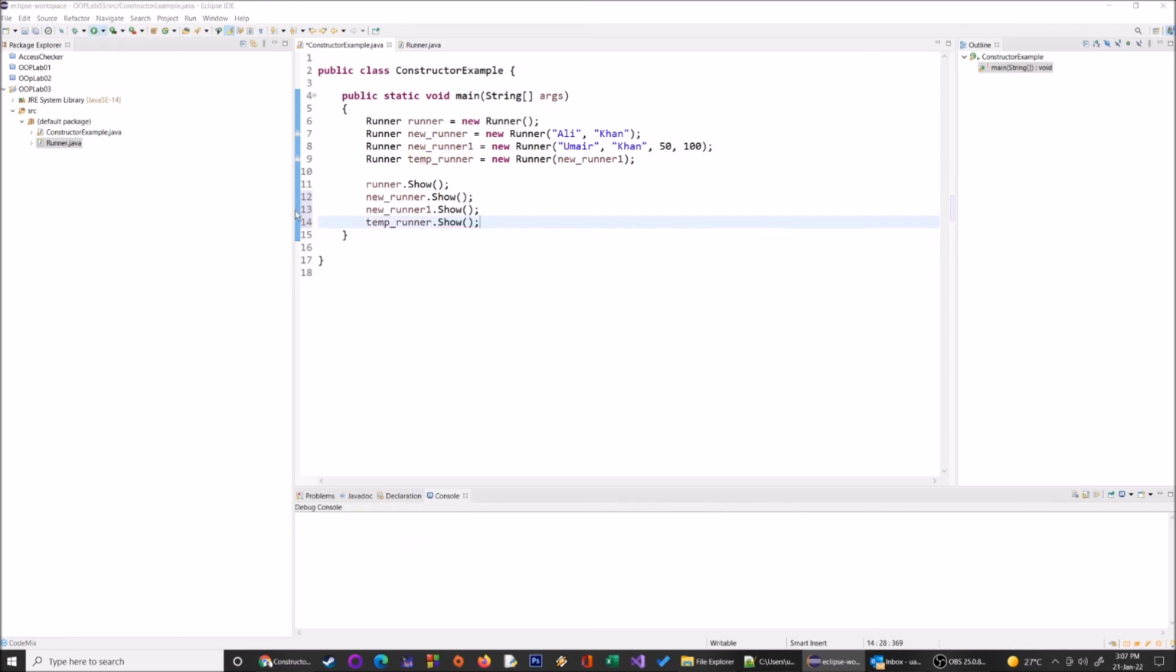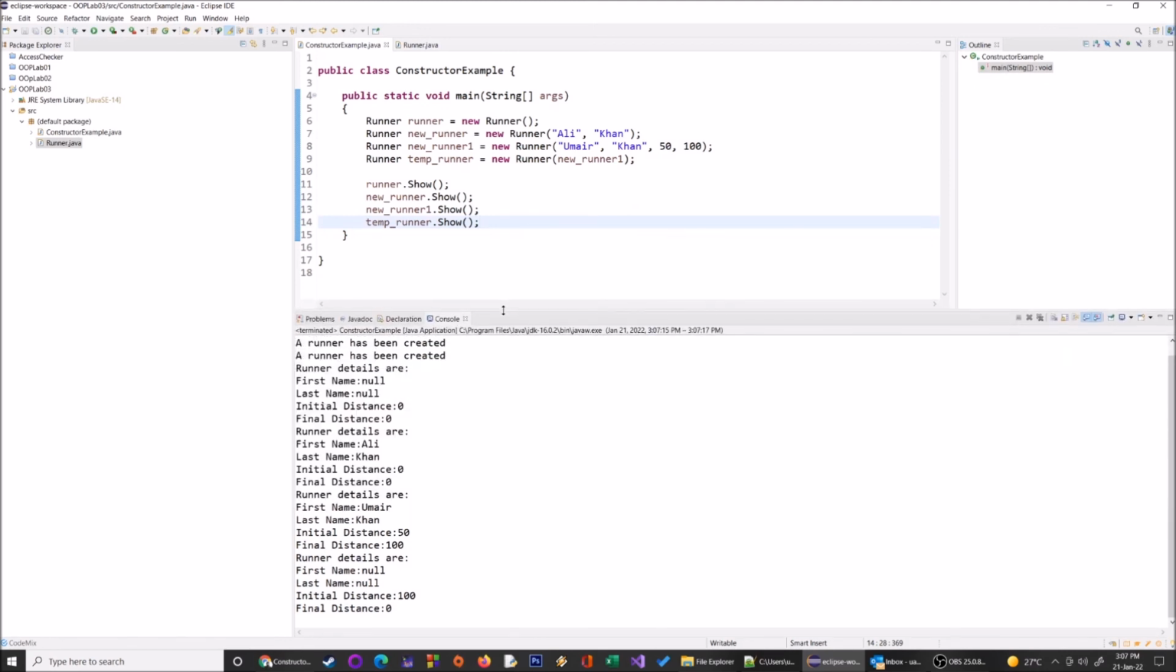If we run it now, it says runner has been created. So the first runner details are null null 0 0. The second runner is Ali Khan, it is 0 0. The third runner is Umair Khan, 50 50, 50 100. And the last runner, we haven't given it any name. So it's again null null. But the initial distance, so the final distance here was initial distance, and we do not know the final distance. So it will be created like this.